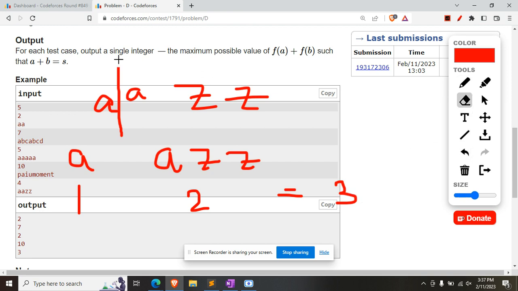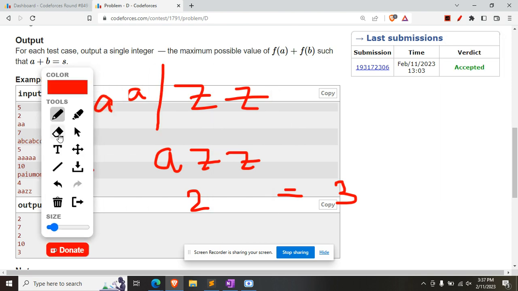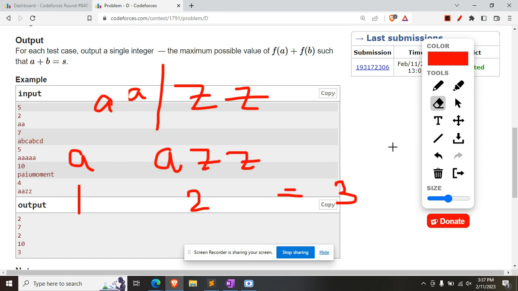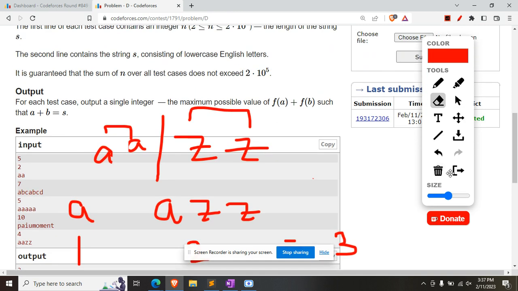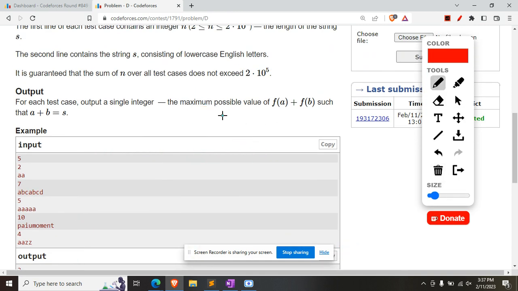Or we could do a division right here. Then what will be the value? It will be the number of distinct characters here plus here, which is 1 plus 1, which is 2. But it is lesser than 3, right? It is indeed lesser than 3, because they have said we need to generate the maximum possible value of f(a) plus f(b). So we have to make a split in such a manner that it is maximized.